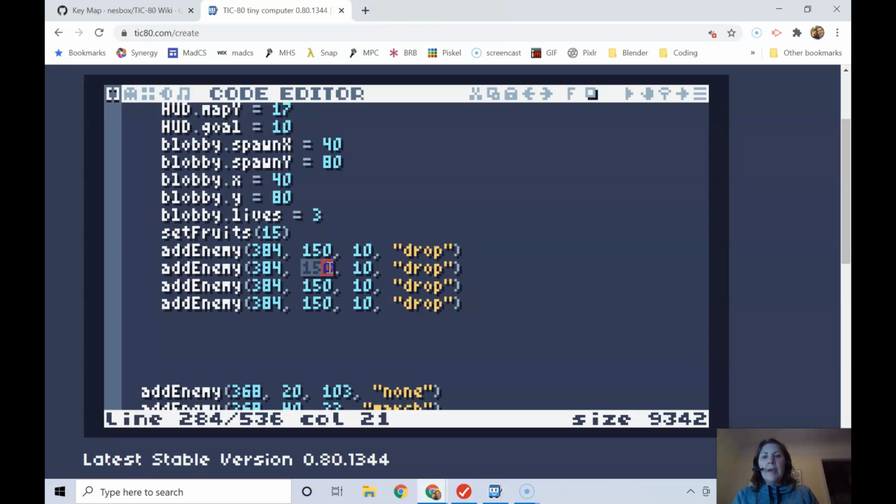And I'm going to vary this X starting position so they're spaced out a little bit. Like maybe 20, maybe like 60, and something like 110 or something like that. You can also vary this to kind of have them come in at different times. Something like that.